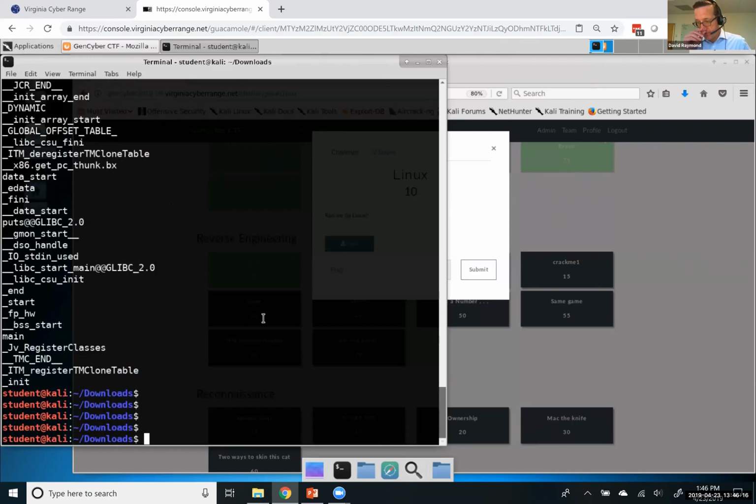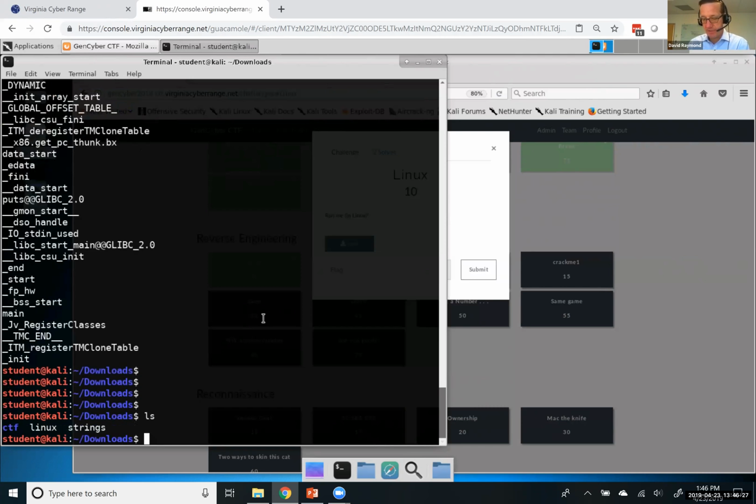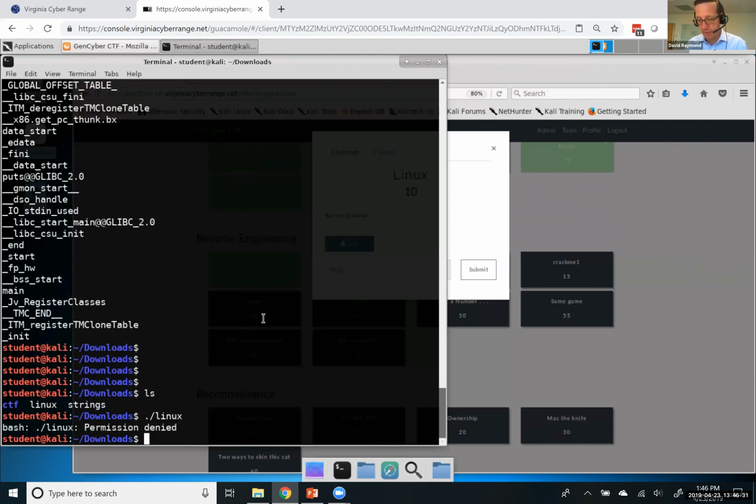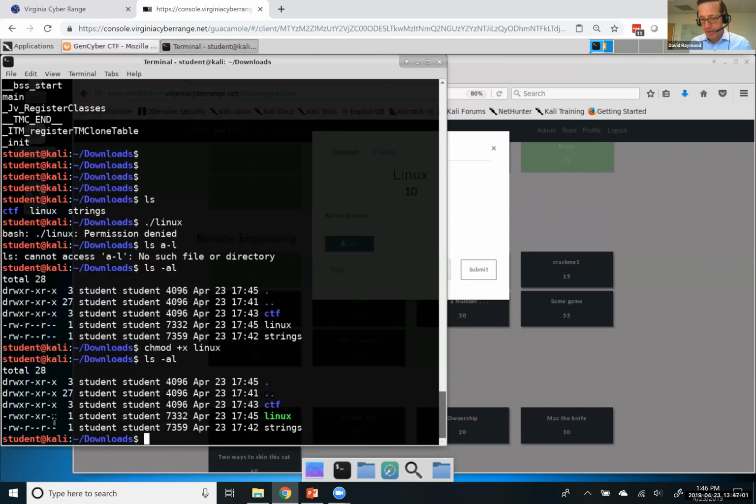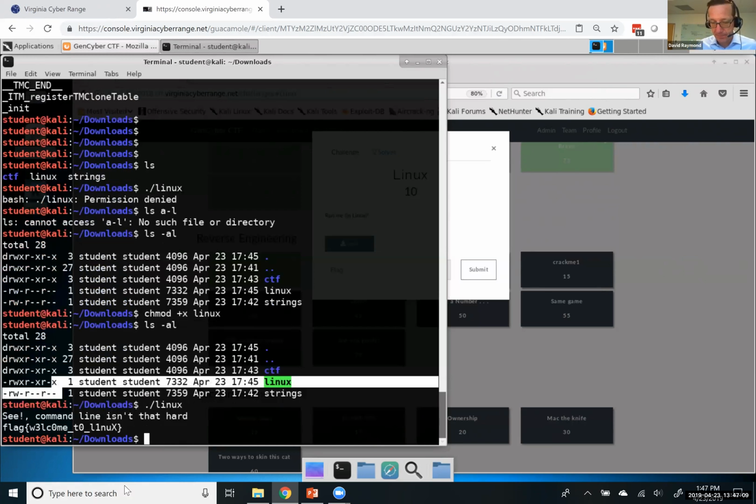Really, the point of this program is to teach folks how to make a program executable and run it on a Linux command line. If I tried to run this right now, the name of it is Linux, it won't run, right? It says permission denied. Why? Because it's not executable. In order for it to be executable, you have to have the executable flag set. The way to do that is chmod +x Linux. So I'm basically changing the mode of the program, adding the executable flag to it. Now if I do an ls -al, now it's executable. So now I can say ./Linux, and the command line isn't that hard.